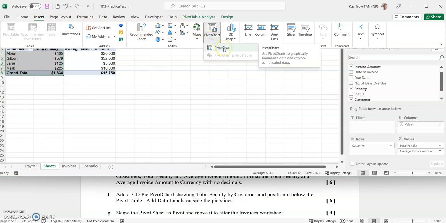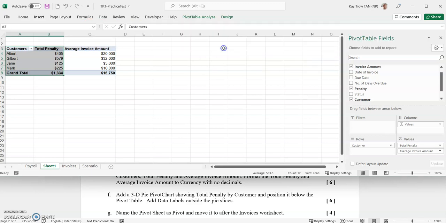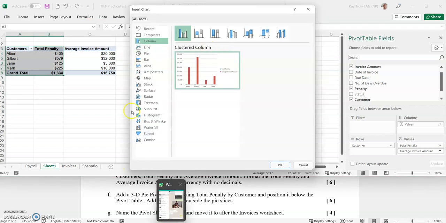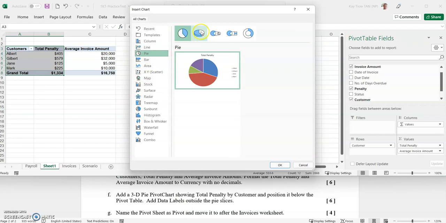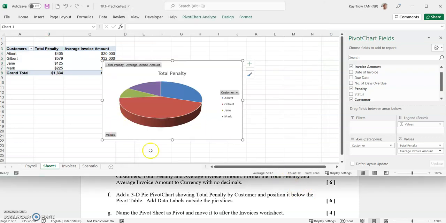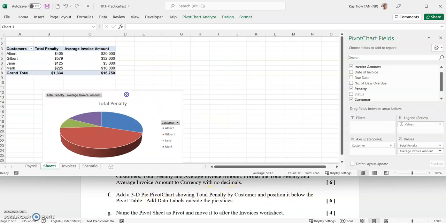Just click on this again, and it will tell you what charts are available. We want it to be pie, and we want 3D pie. So click on this one. This is the one we want. We say okay. So this is our 3D pie. Then we position it below the pivot table, so right here below.